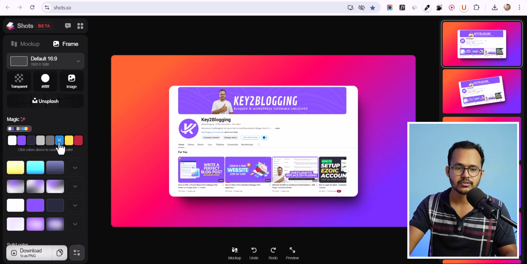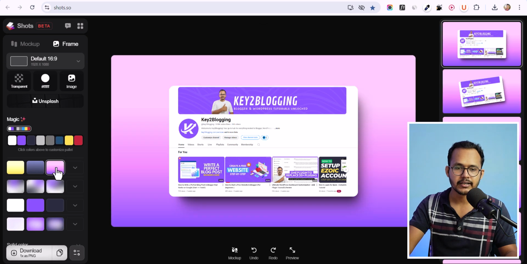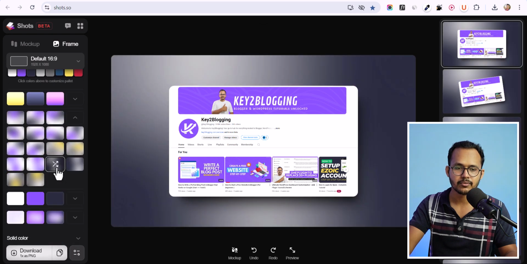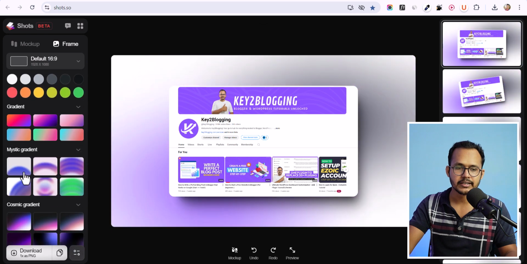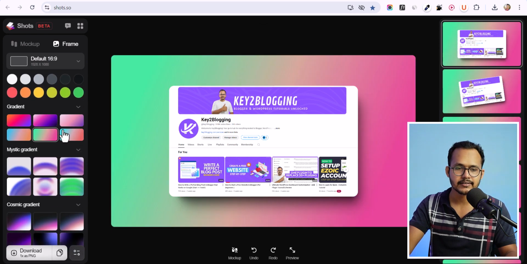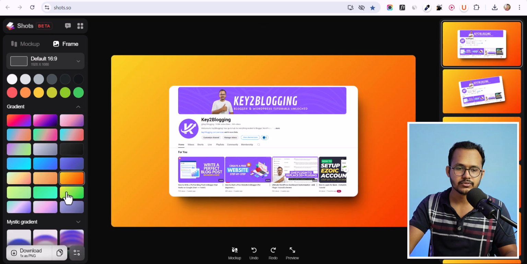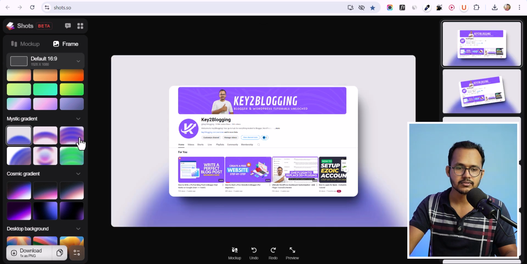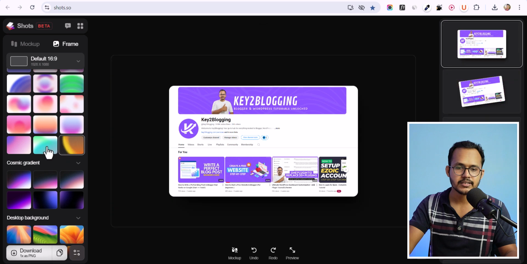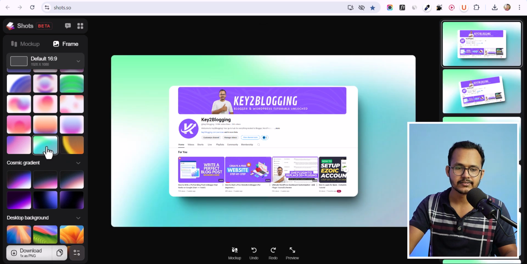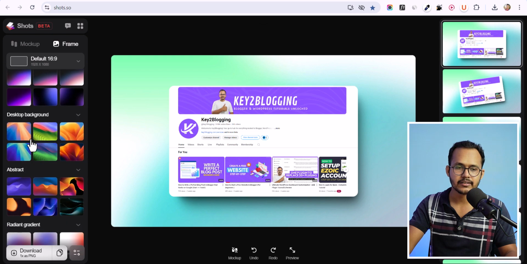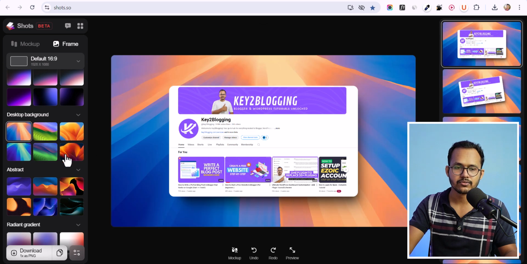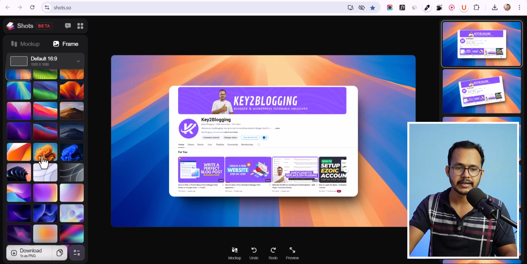So let me choose this background and let me click on here, and you can see the background has changed. So you have a lot of customization options on the background, or you can use a gradient background as well like this, and you can choose any background from here, or you can see the mystic gradient options. So just click on here and you will see a variety of options in gradient as well, and you have the cosmic gradient and you have the desktop background as well. So as you can see, the background looks good. So let's explore different background options.